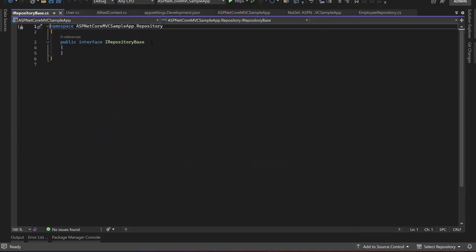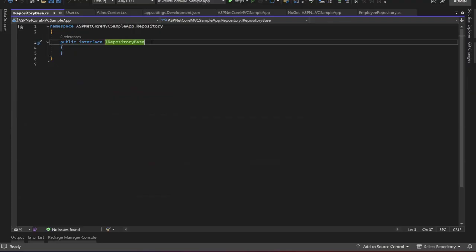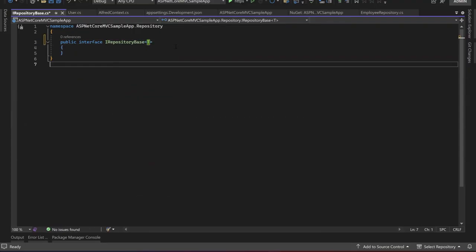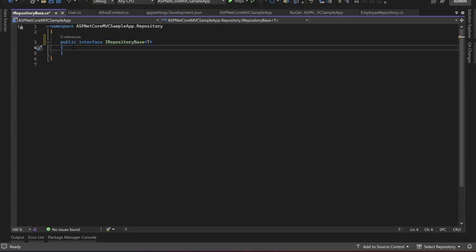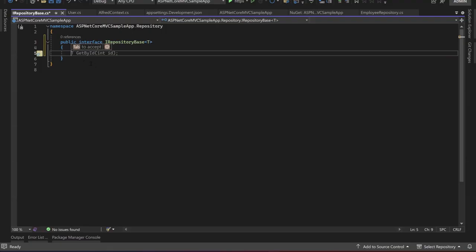Okay, so this repository base is not just for one type, so I'm just going to put T here so that this repository base can be used for multiple tables. Right? So here I'll be mentioning some of the methods. You see here, by default some of the things are coming. Let's use that: T GetById.